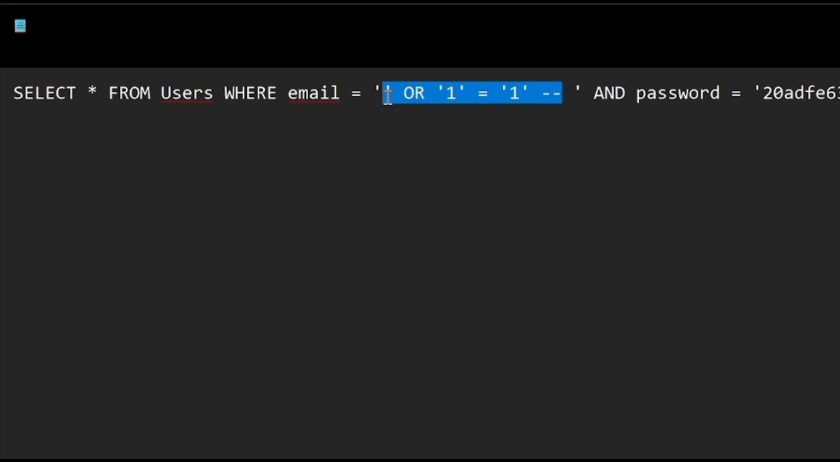The database sees a valid email, closes the string, and ignores the password requirement entirely. No matter what we type in the password field, it is simply not considered. Let's try it, and we're in.